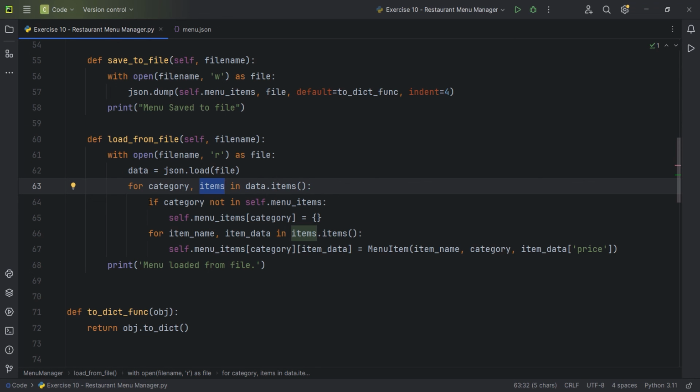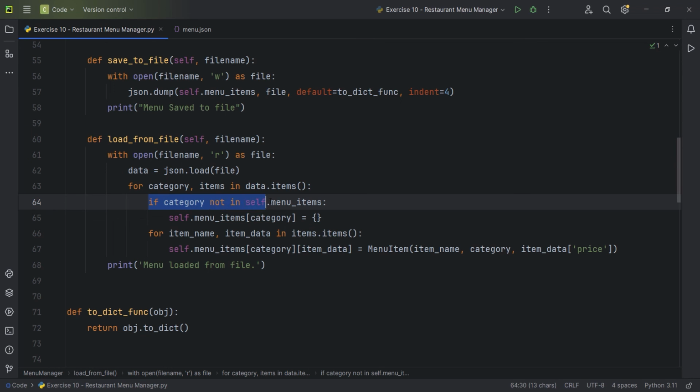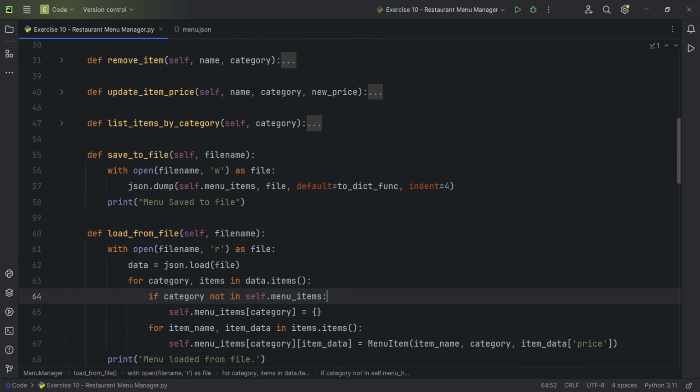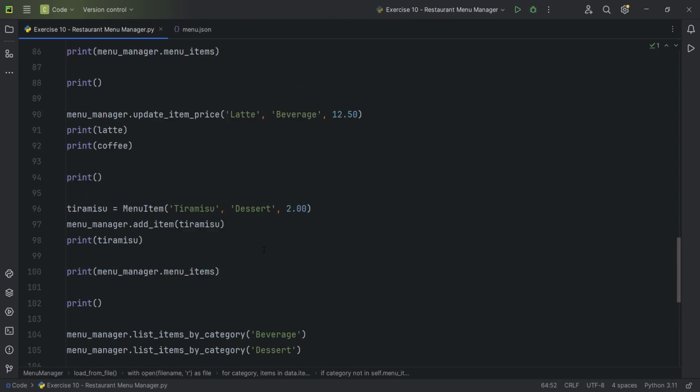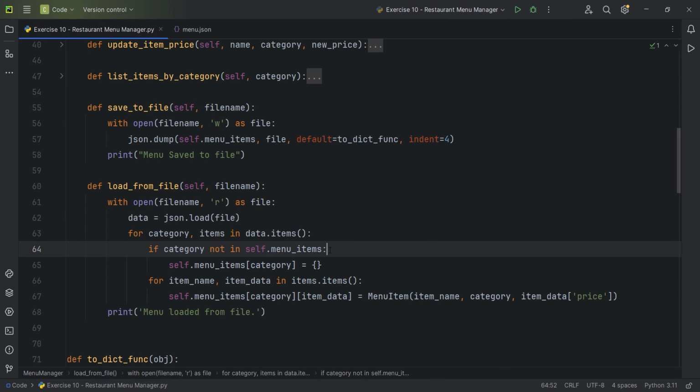So first of all, we check if the category is not in the menu items, and we do this just because we're checking if that category already exists in the menu items that we already have. So remember, we've created all of these different things in here, and now we're adding them again. So first we check if the category exists. If it doesn't, a new category is created. Once the category is created, it doesn't have to be created again.